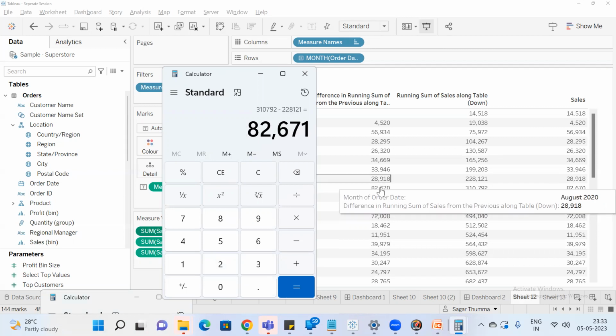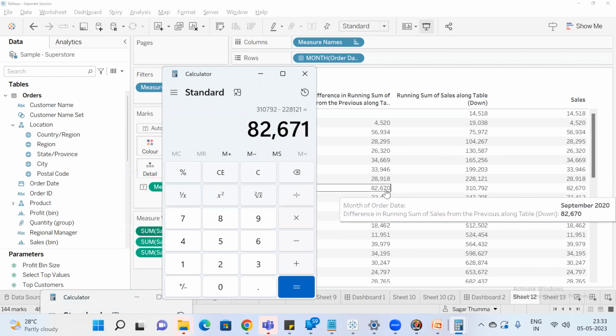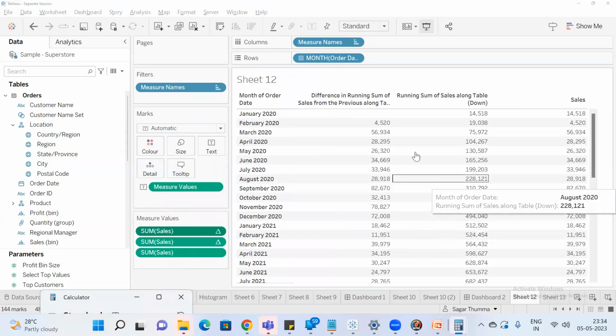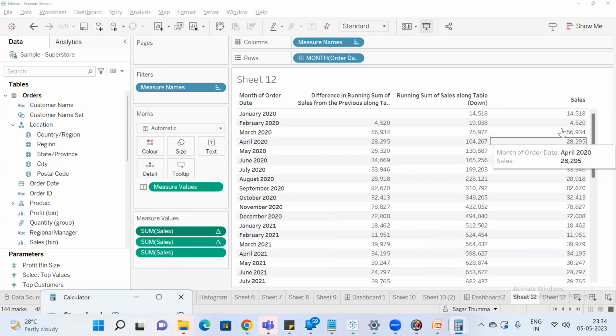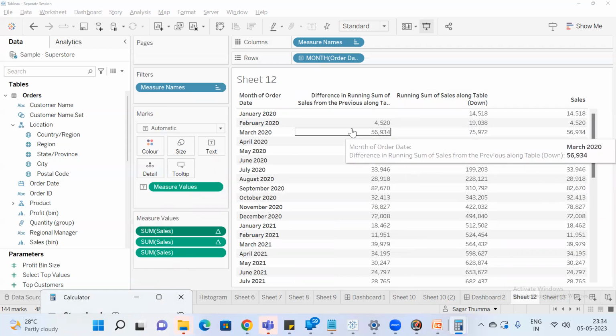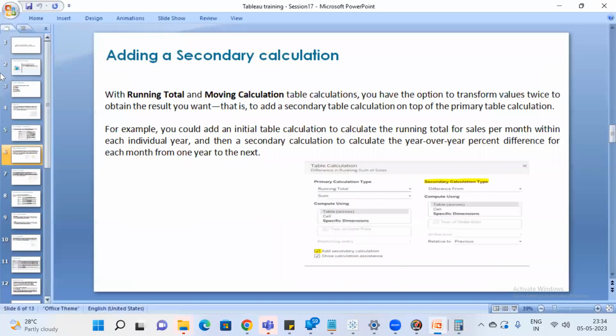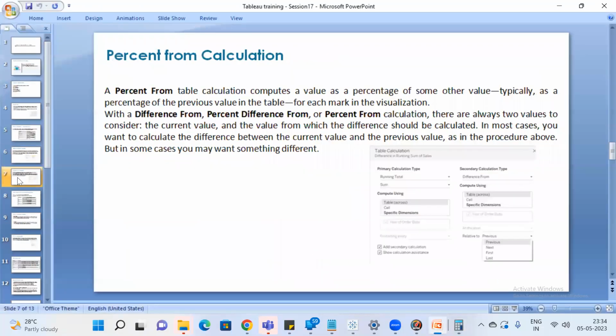Yeah, perfect. So 82,670, some rounding it is doing. This way we can compare with the previous values. Running total I'm doing on sales, and difference I'm doing on top of this running sum of sales. So we can do a secondary calculation also in table calculation. That's how we can make it.